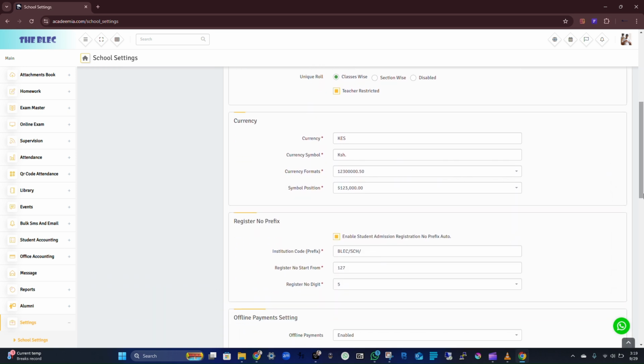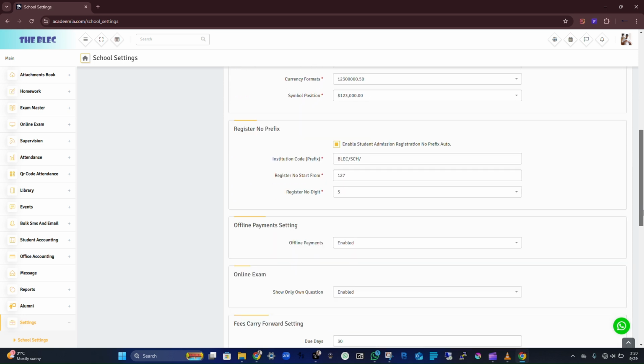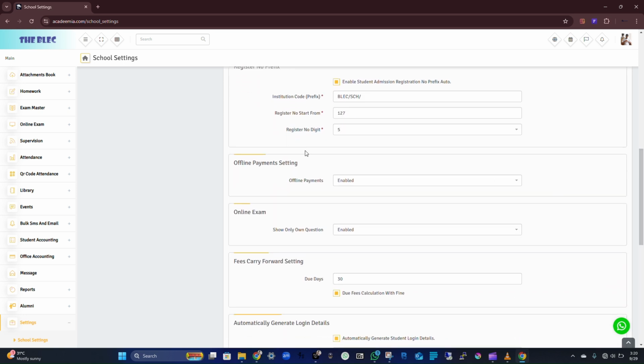Scroll to the next section where you will set the currency to be used. The next section, you will set the registration number prefix settings to be used. The next section, you will enable or disable the offline payment settings. The next section, you will enable or disable the online exam settings.